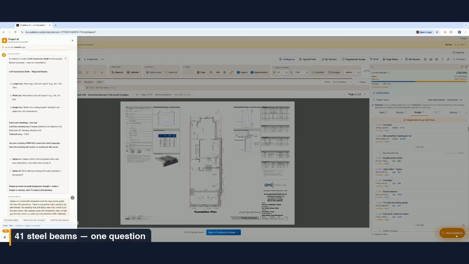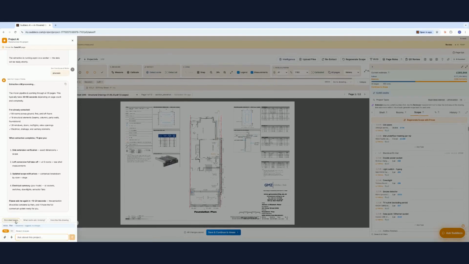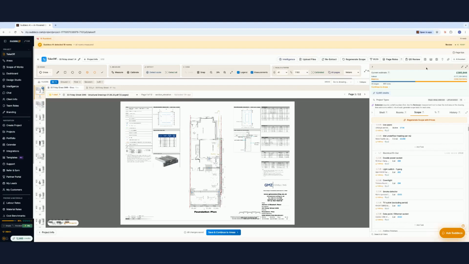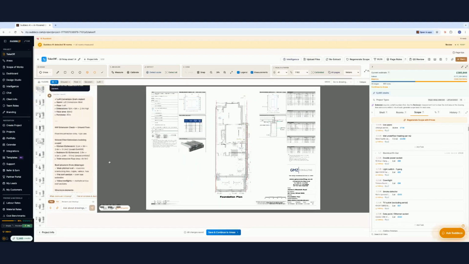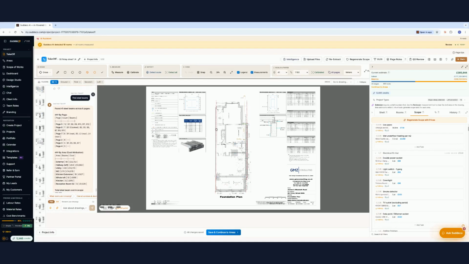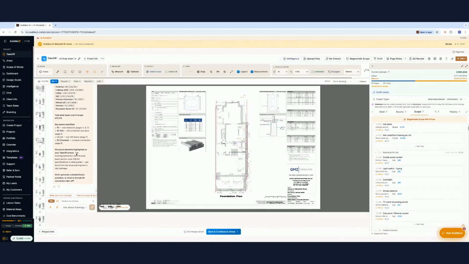Then you have the chat here. You can ask anything. I can say, find the steel beams, and it will find all the steel beams for us. You can actually open it down. I use this better for myself. This works better. So I took that off for a second. Oh, here you go. Look, it listed all the steel beams. 41 steel beams for this project.